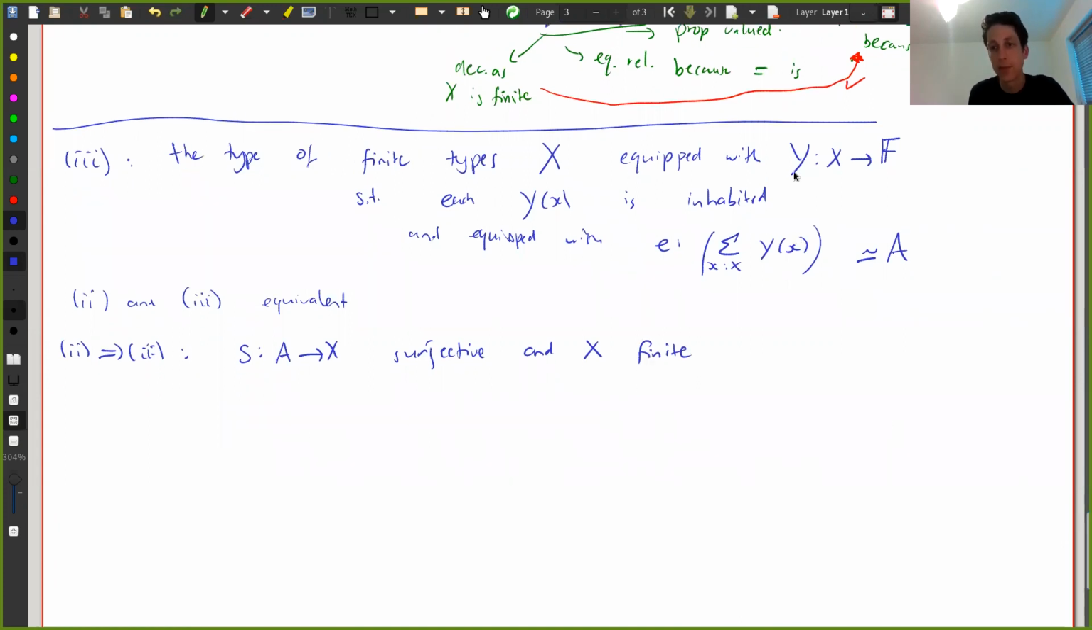And then we have to give this family here. It's sort of like a standard trick, and I think Egbert also mentioned this in the lecture, to take fibers. When you're given a map, then an easy way to get a family is to take a fiber. So we can do X into F, and then we send X to sigma A in A such that S of A equals X. This is, by definition, the fiber of S at the element x.